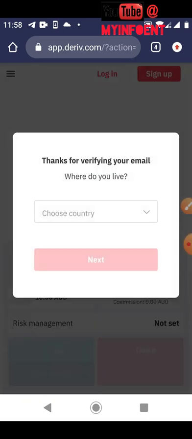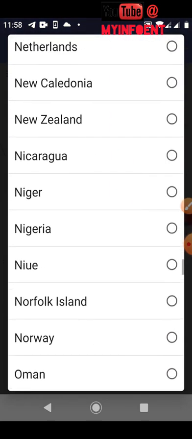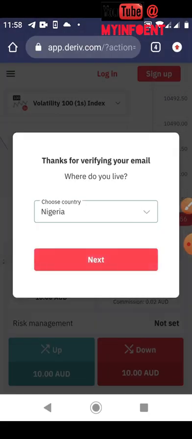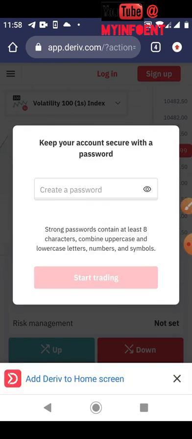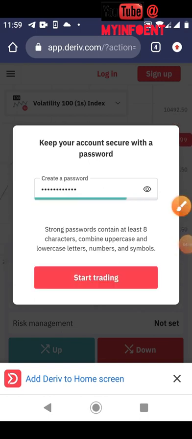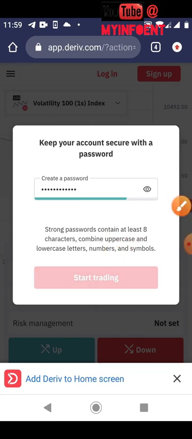So you get this pop-up, thank you for verifying your email. Where do you live? That's the next step. So you choose your country. After that, you click next. The next pop-up will appear. It will ask you to create a password. This is the password you use to log into the trading platform. So make sure you use a password that you can remember. I'll create my password. I've inputted my password. The next thing you do is click on start trading.